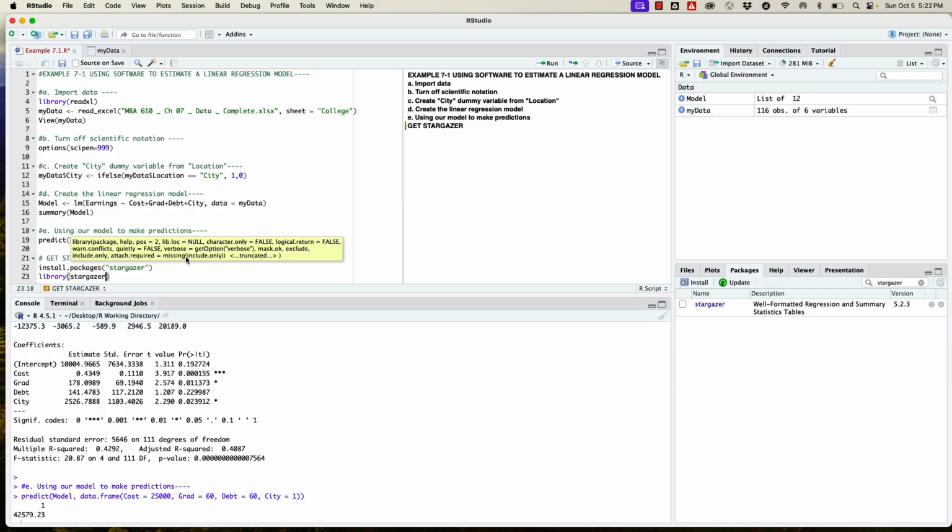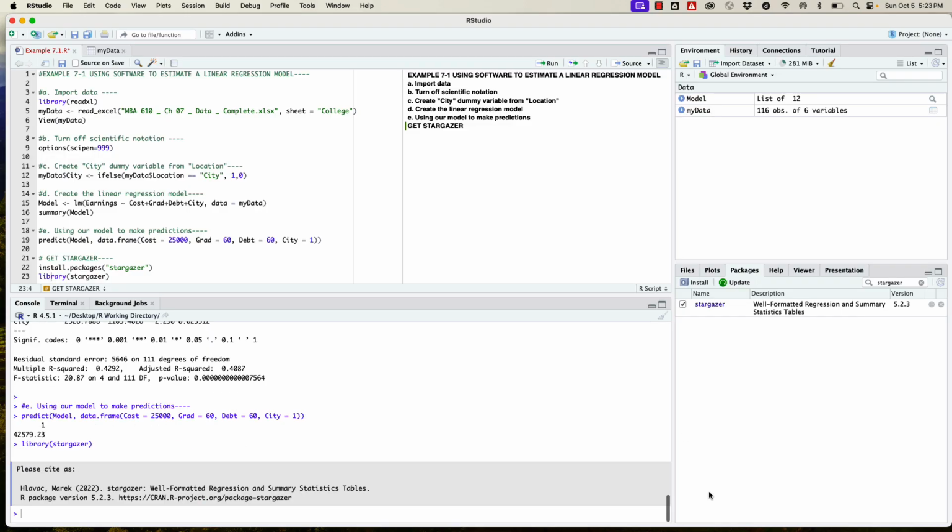Why a two-step process? Well, you need to install the package first, but you've got to tell RStudio in each new session what packages outside of the general base package you want to use. And you can do that either by running the code library(stargazer) or by finding the package and clicking it. So now that I've got Stargazer and I've added it to my library, we are almost ready to start working with it.